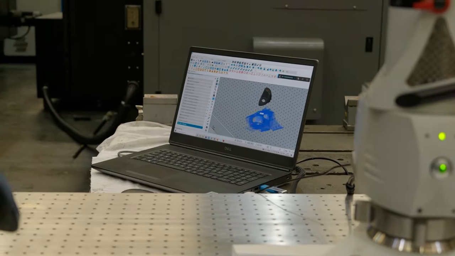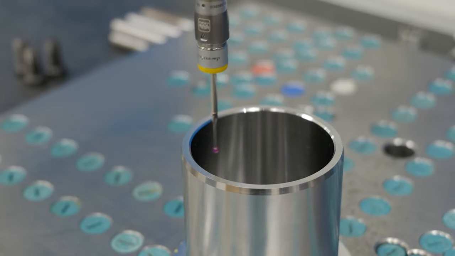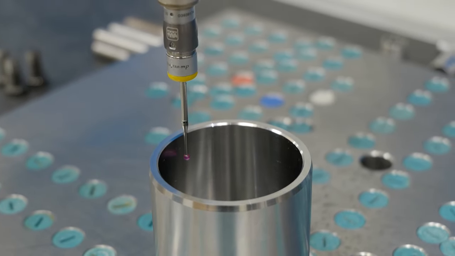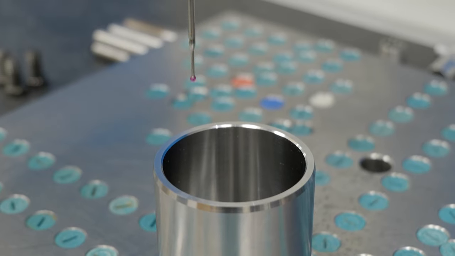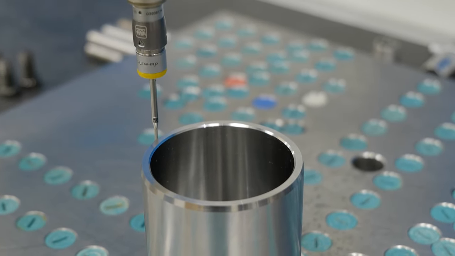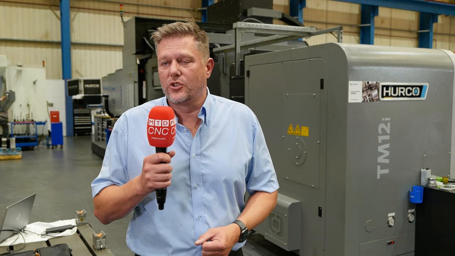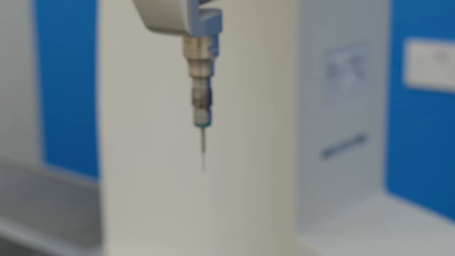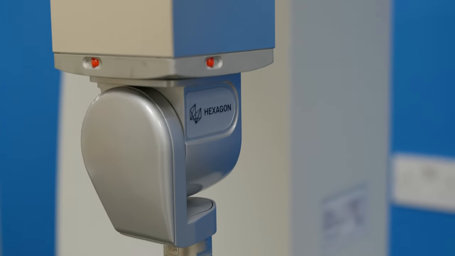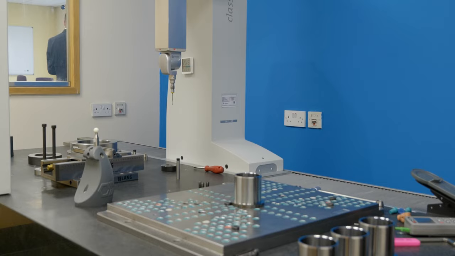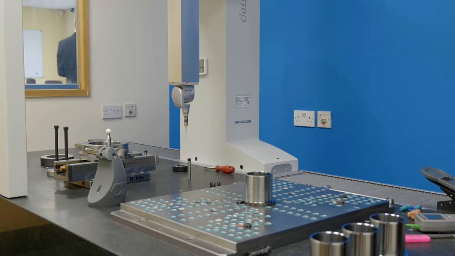Recognising OEM requirements, we have successfully attained IATF 16949. Moving to support that, we've put in a CNC controlled CMM, which allows us to repeatedly and accurately check any production parts that we manufacture. This has been driven by the Hexagon software. So again, it supports that synergy of concept to delivery.